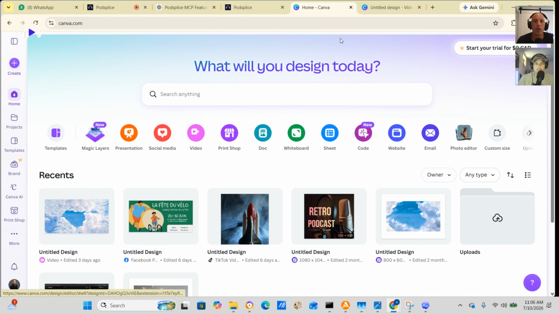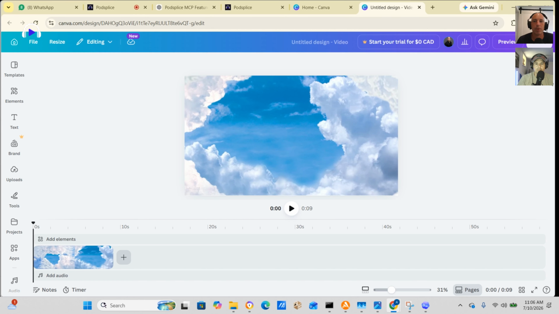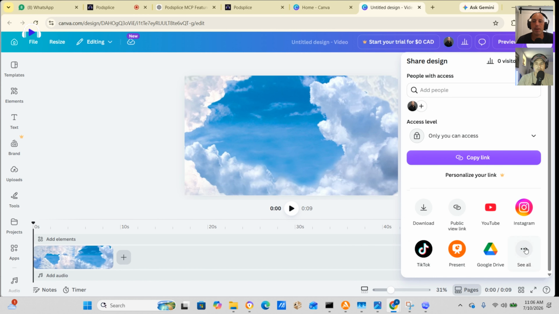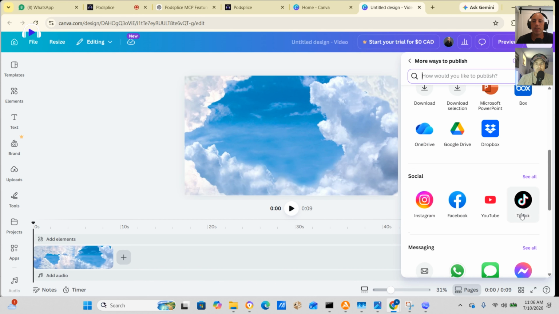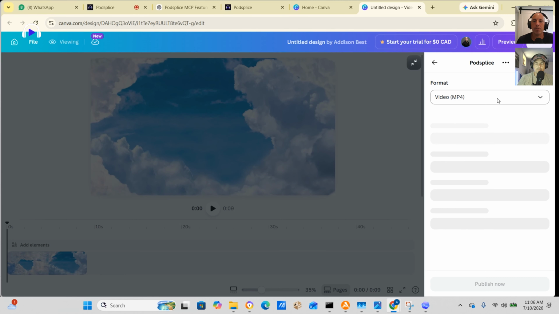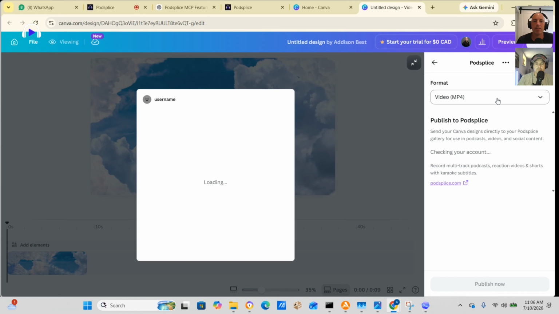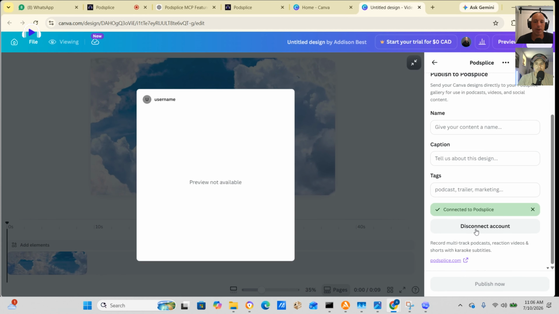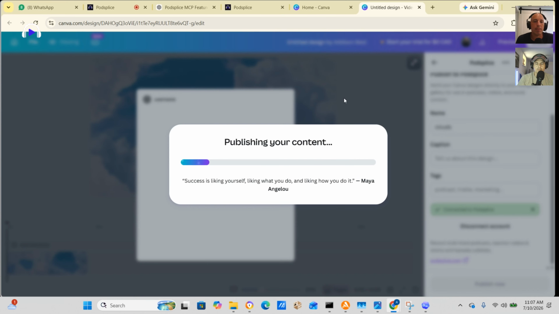So if you open to design, like this one, and you go to share, once your Podsplice editor is in there, at the bottom, you go to see all. It'll be at the bottom, more options. And then all you do, once you're connected, so if you wanted to share this account, I'm already connected to Podsplice. If I wasn't, you just disconnect the account, and then you name it. I'll just say clouds, and then you publish that, and that's it. So now it's directly in.